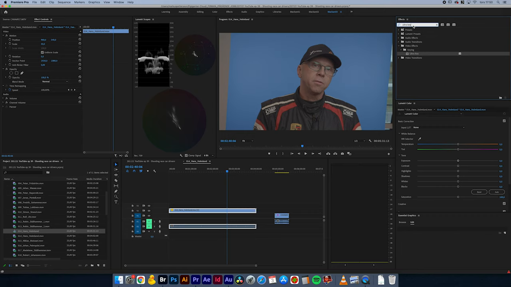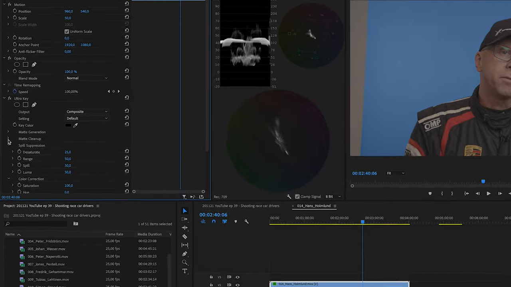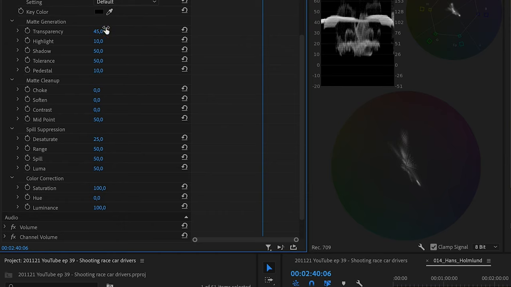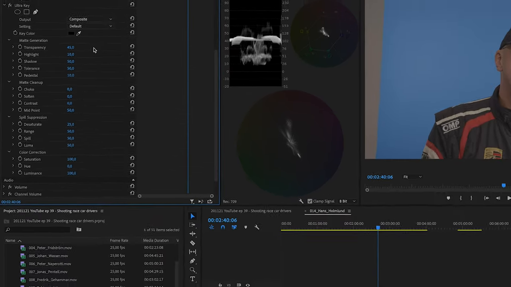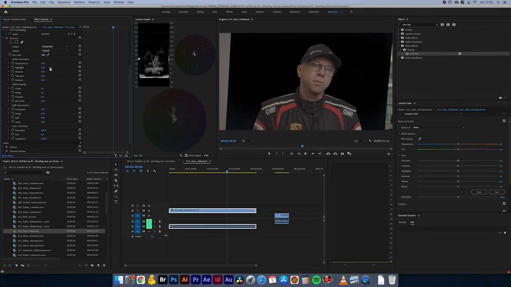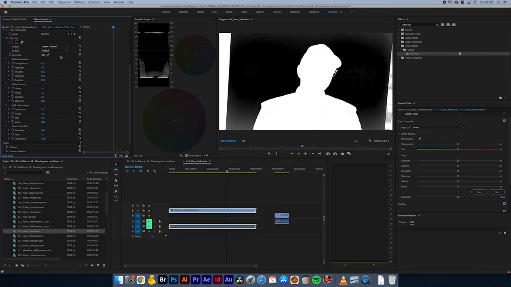So what I'm gonna do is to search for the Ultra Key effect and just drag this onto my clip right here, and then on the effect controls tab we can see that we have a bunch of parameters to play around with, a bunch of sliders. But the first thing I'm gonna do is to use the eyedropper tool here for key color, and then just click right there, and then I like to switch to alpha channel. So here we can see that everything that is white is going to be visible and everything that's black is going to be hidden or extracted.